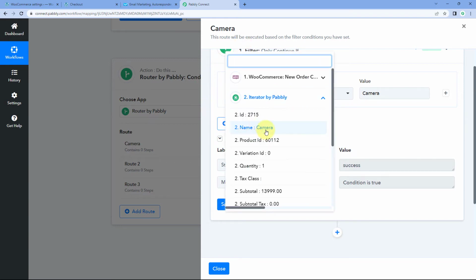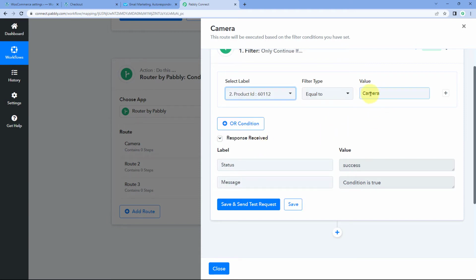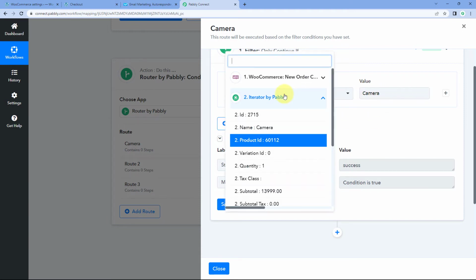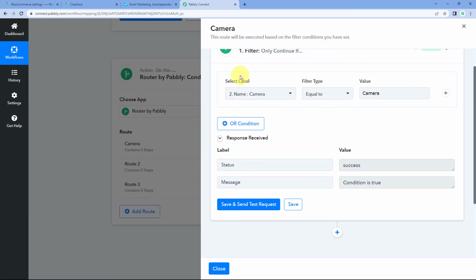Now, instead of the name of the product, if you have the same name for 2 different products in your WooCommerce store, you can also use the label as product ID and enter the product ID for this particular product over here. But right now, I'm setting up this filter on the basis of product name.